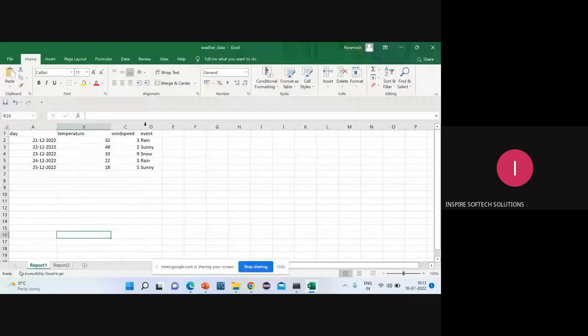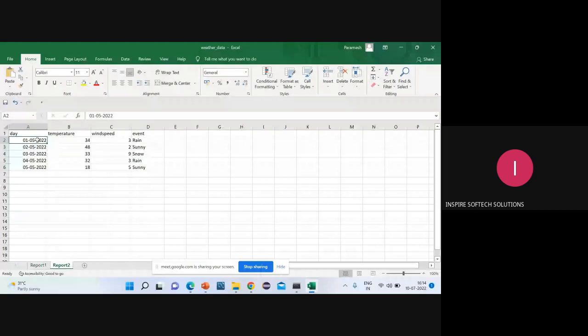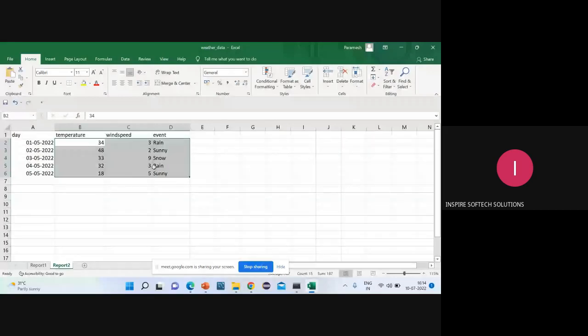okay, just a prediction I have given. So in the month of 12, 21, 12, 22, 12, 23, 12, 24, and 12, 25, 2022 year, the temperature is going to be this much. So I have predicted something like this. Same thing in report two. I am telling that in the 5th month, the May month, my temperature was this, my wind speed is going to be this much, and the event is going to be this much. So I have mentioned something like this.